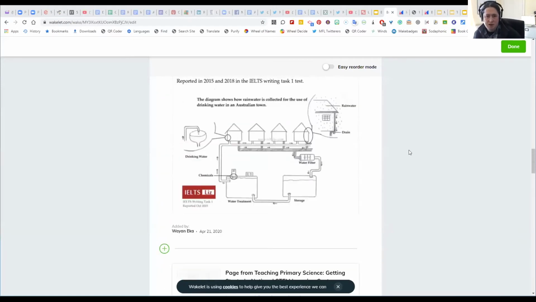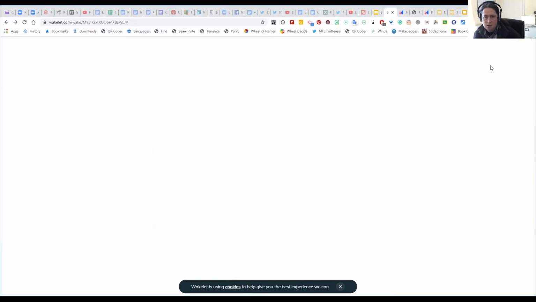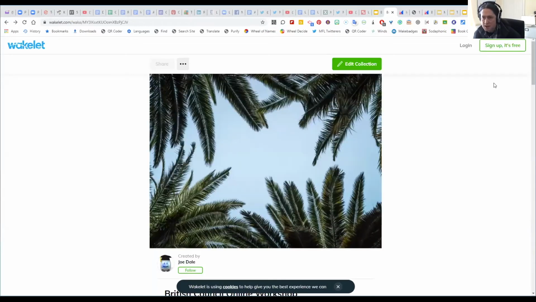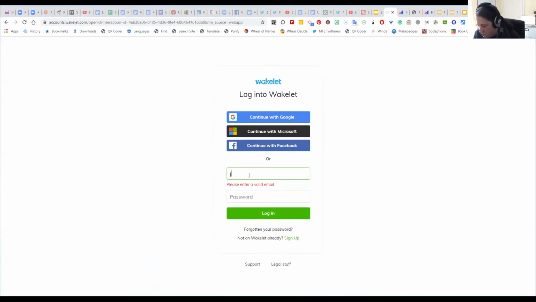So if I click done, like that, and I log back in, because I think, can you see the share option is grayed out? That's probably because I'm not logged in. But if I log in now, again, remembering that there are 8 characters in my password, not 7.